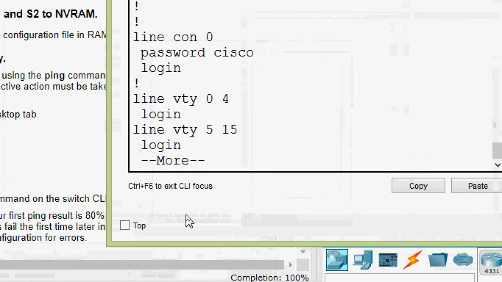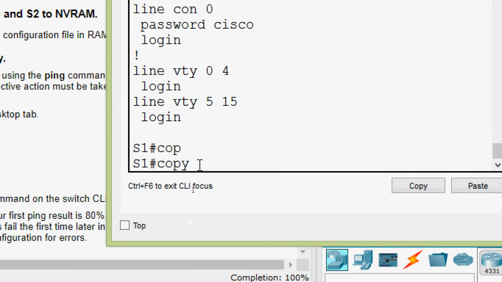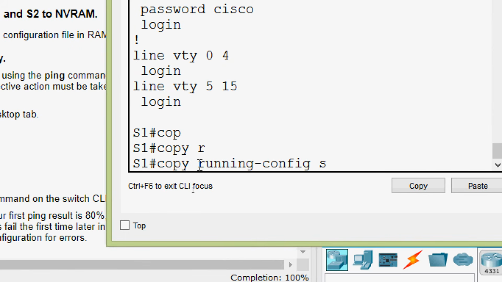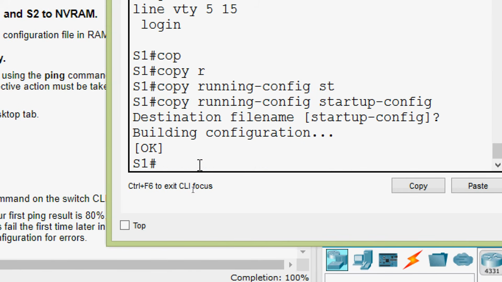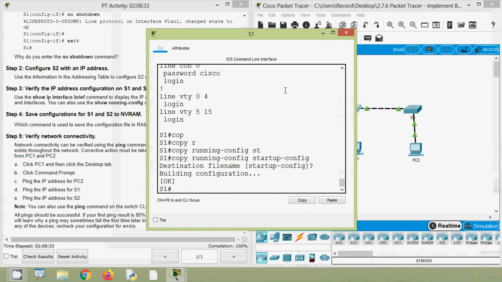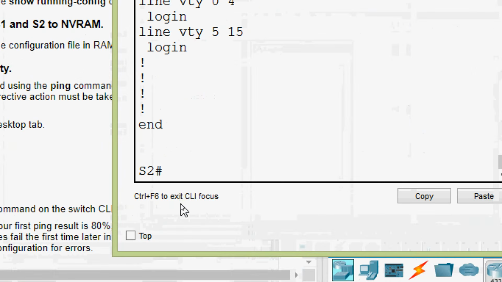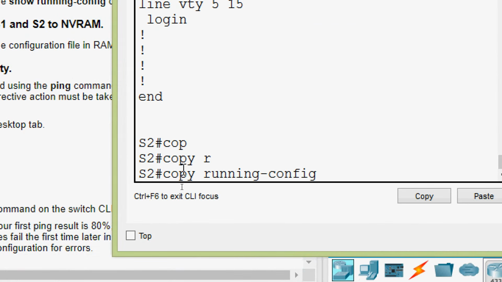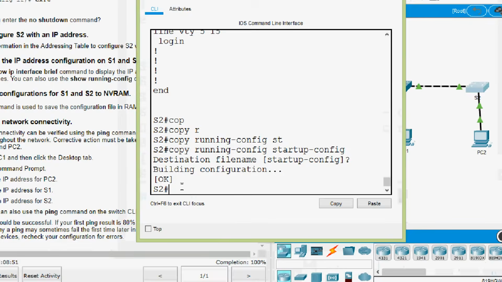We can press Ctrl+C, copy tab, r tab, running-config, st tab, startup-config, press enter now. Okay, again press enter, it's done. Now coming to the S2 CLI, here we can give copy tab, r tab, running-config, space, st tab, startup-config, press enter. Destination file name default, press enter again. Okay, it's done.